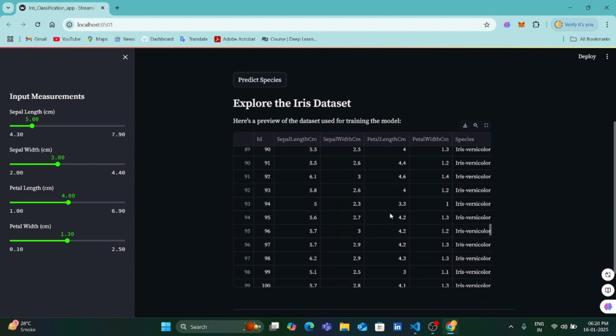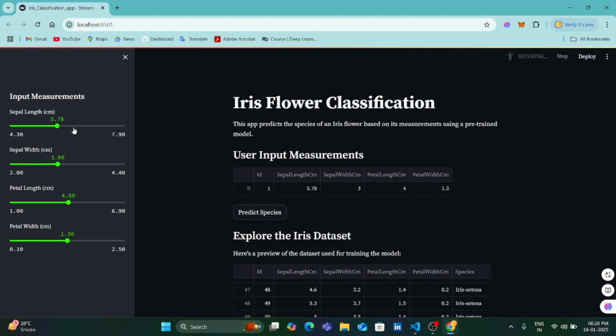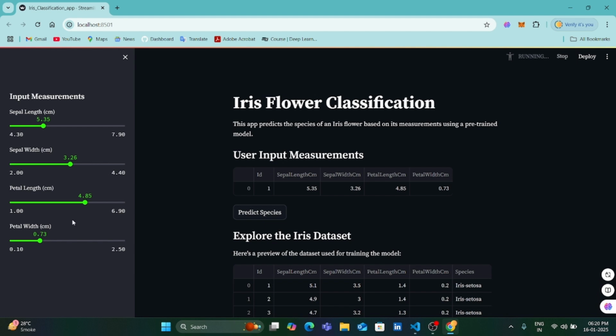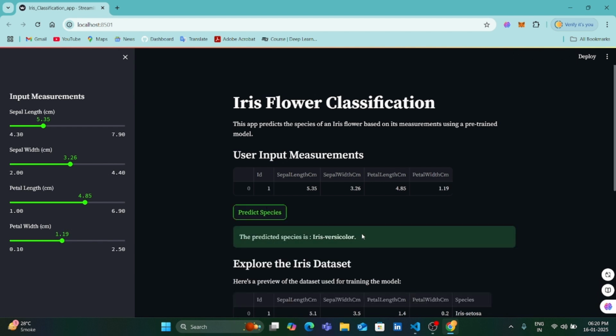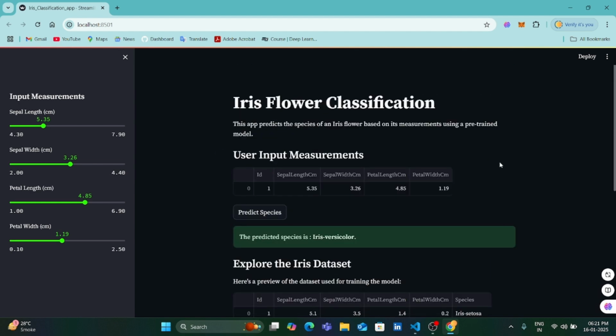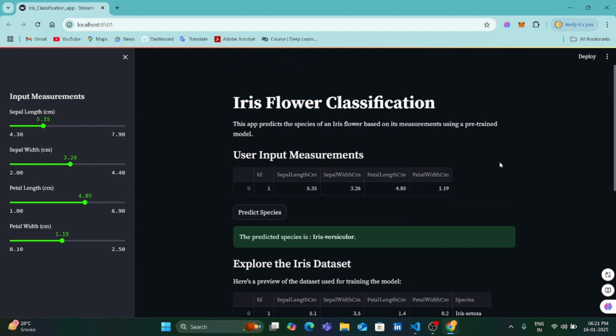This is the entire data set that we are using. Just check how it is working by changing these input measures randomly. Then predict the species. This is saying it is setosa. Just change once again. It is classifying properly. So yeah, this is all I have created: iris flower classification.